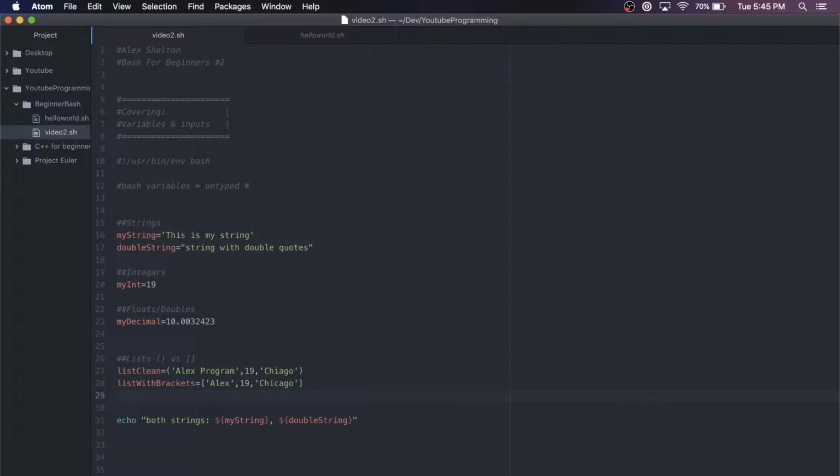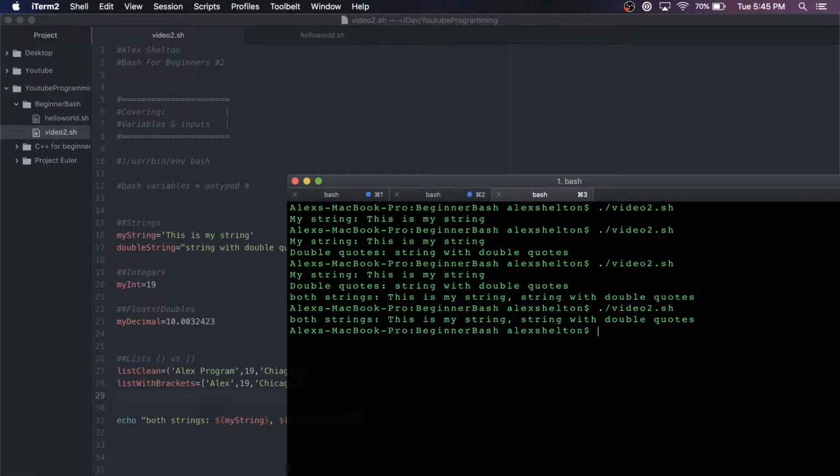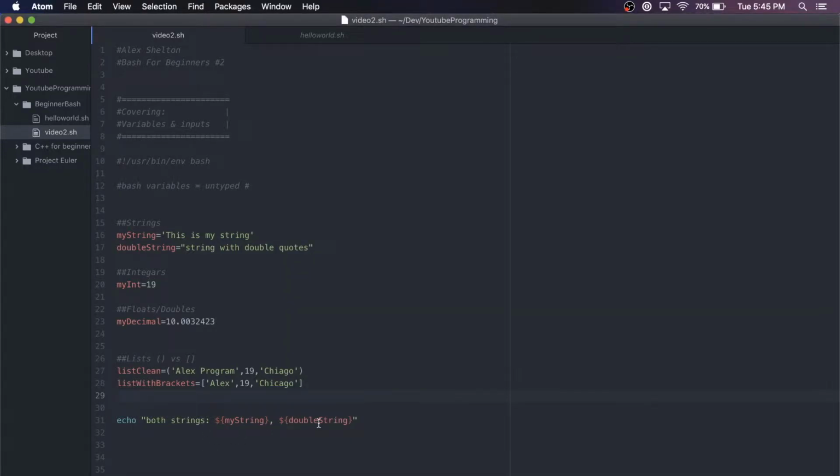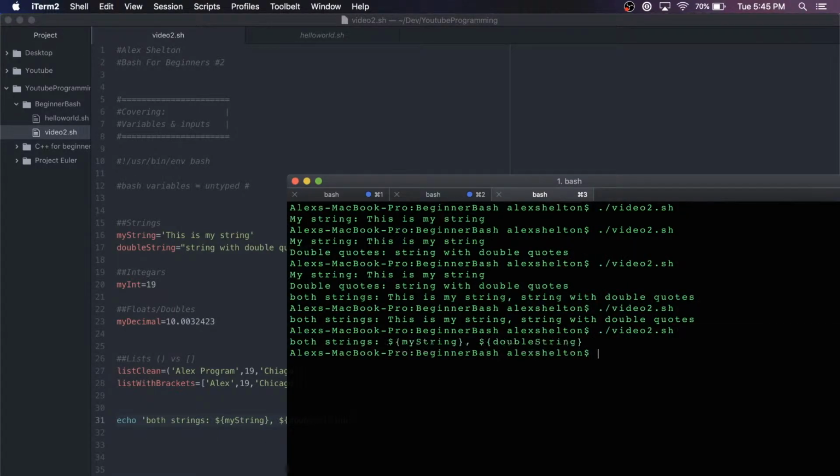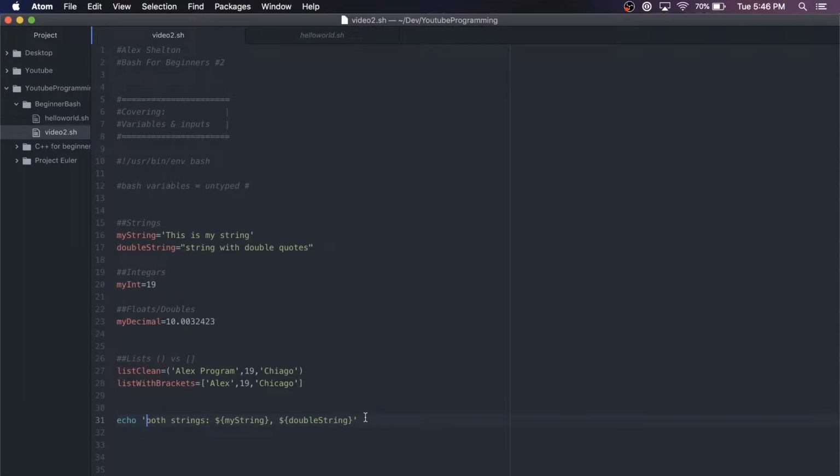Let me just erase that, it'll make it easier. But yeah, so it'll do both. It includes the comma in between as well. But if I was to switch this to single quotes, it's not going to run. So double quotes are needed to be passing variables inside of strings.